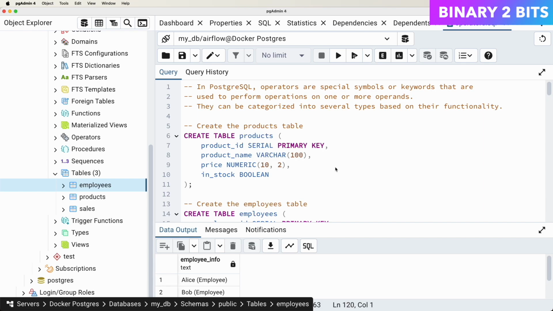So operators are basically symbols or keywords that are used to perform operations on one or more operands. We will see in the example. They can be categorized in several categories based on their functionality. We will see arithmetic, logical, bitwise, and string. These are the operator types.